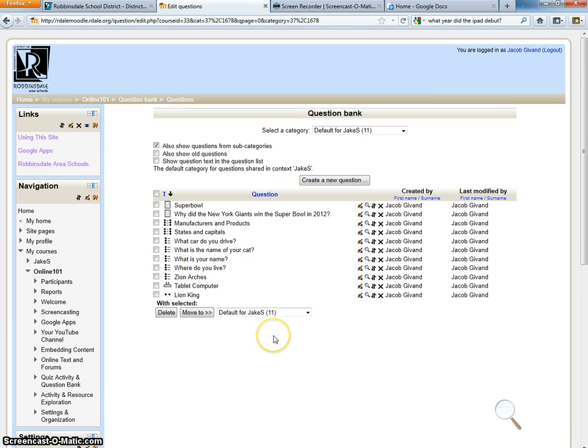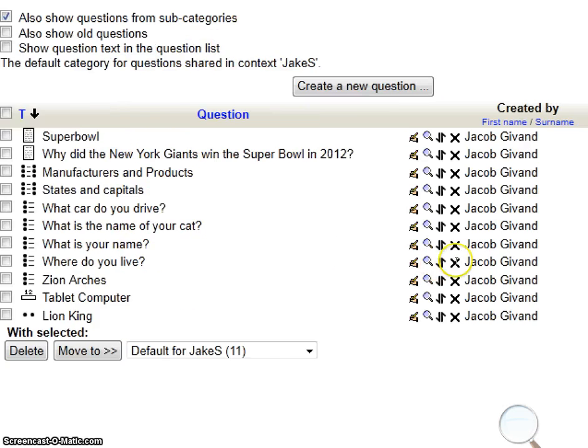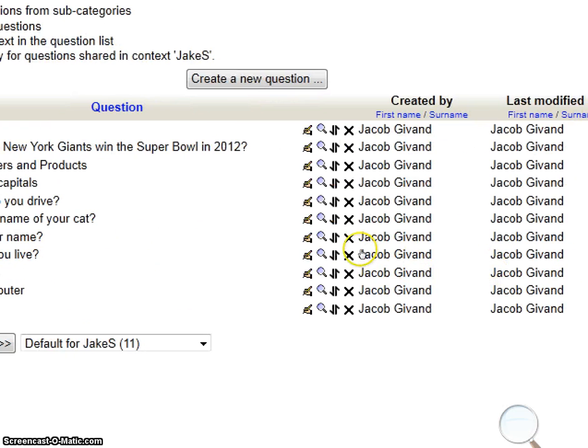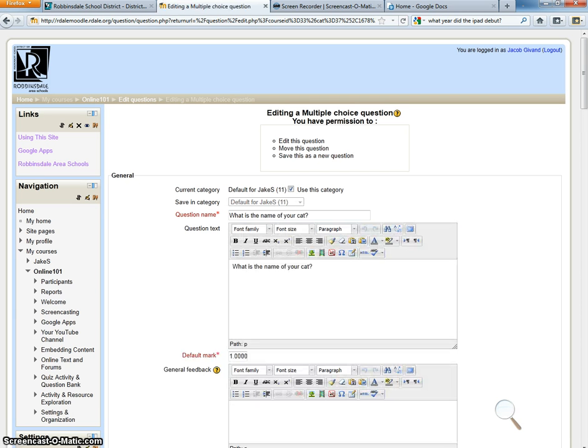Now, if I want, I can see the questions. There they are right there. What car do you drive? What's the name of your cat? What is your name? Where do you live? So let's go into that question. What is the name of your cat? And we'll take a look at it just to see how it looks. And here I am in the question, so you can see what is the name of your cat.